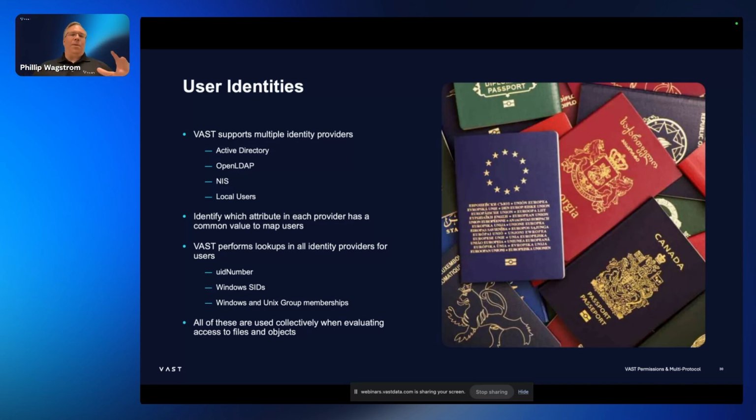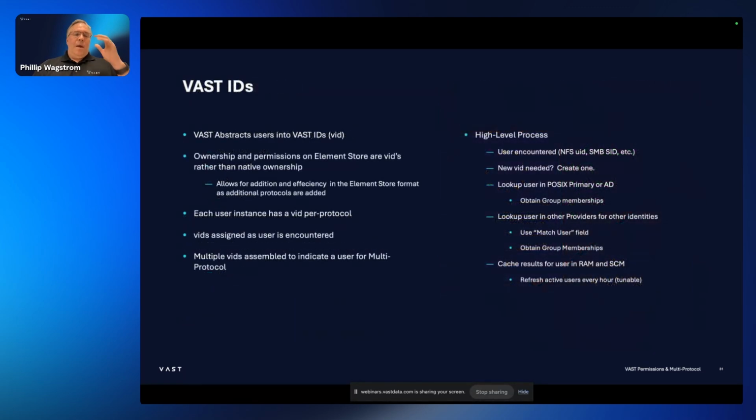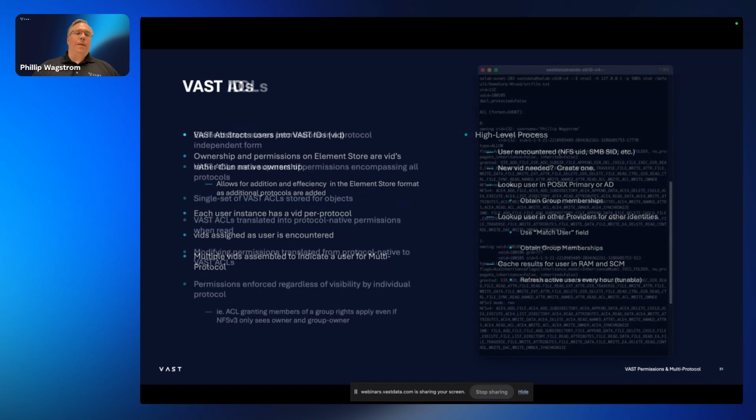So that can be a little bit complex. We've talked about that in other webinars, so I'm not going to go through that here. But this is what we do. We do abstract these a little bit internally, where we store things as a VAST ID, and as we encounter new users, we'll do all the lookups for the users and establish these VAST IDs. A user will have multiple VAST IDs in order to establish their identity.